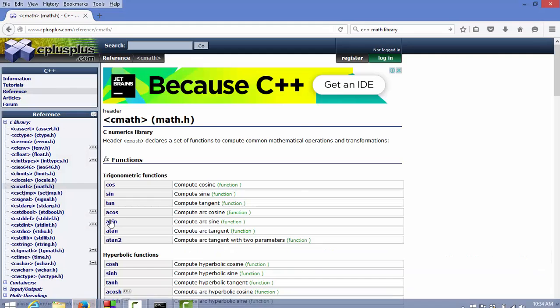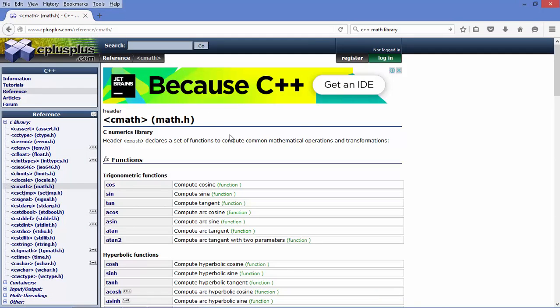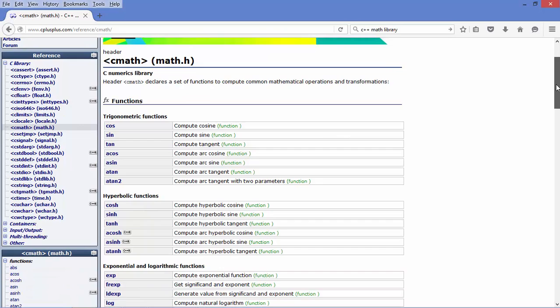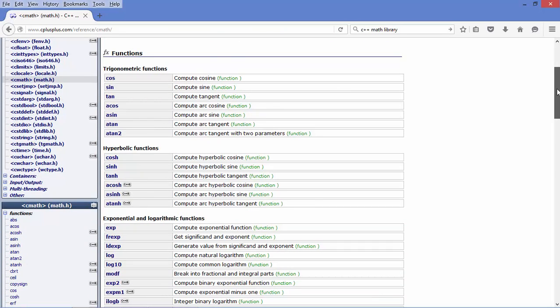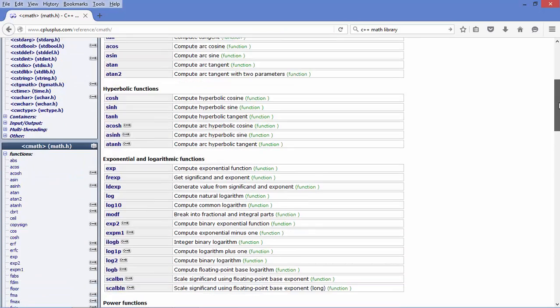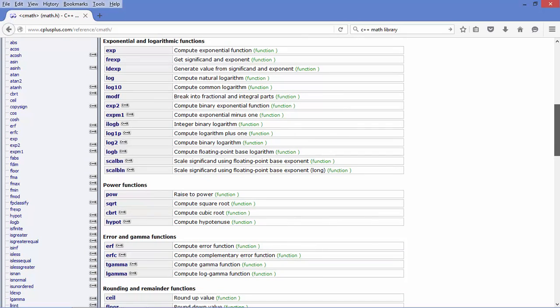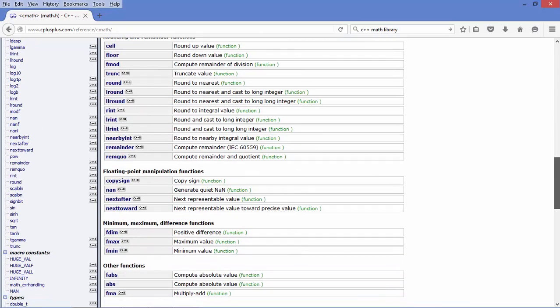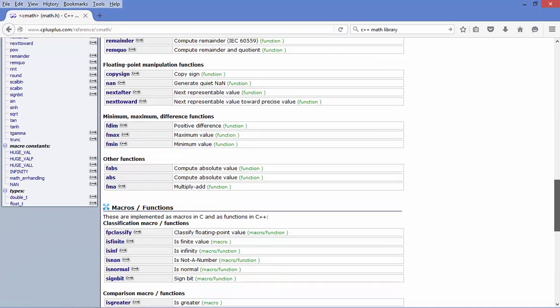Now I'd like to show you just an overview of some of the functions that are part of the math library. So I've gone to the C++.com reference page for the cmath library, or just the math library. Let's scroll down and take a look here. We have trigonometric functions, hyperbolic functions, exponential and logarithmic functions, power functions, and then other functions: rounding functions, some floating point manipulations, minimums and maximums, absolute value, those kinds of things.